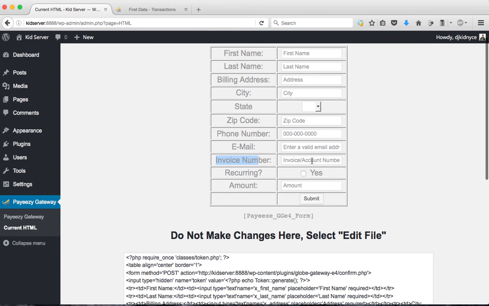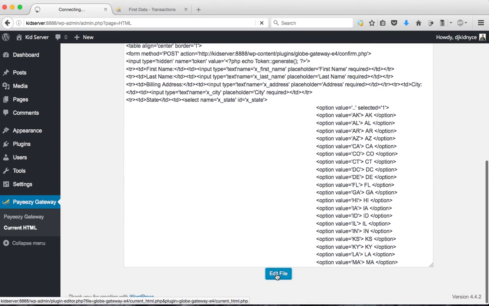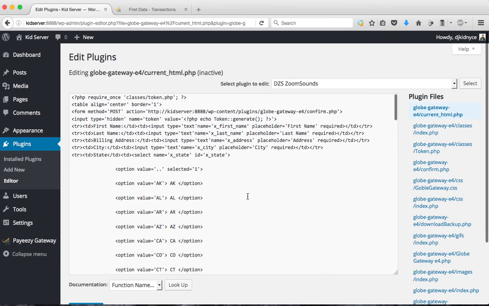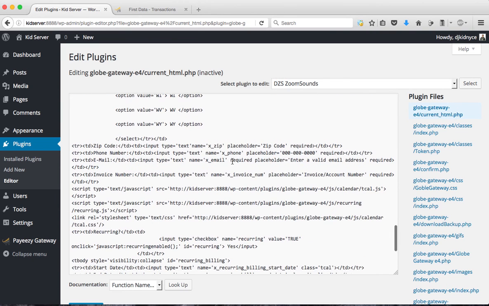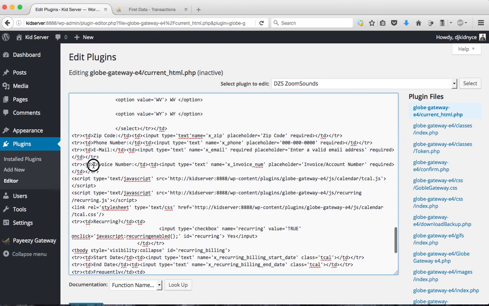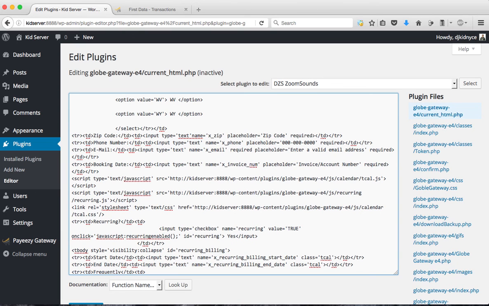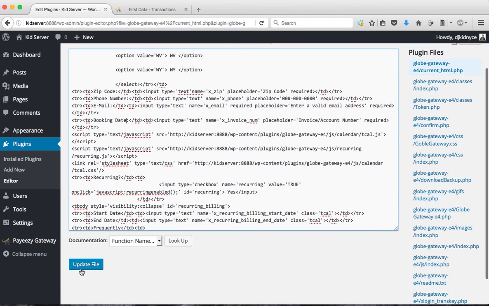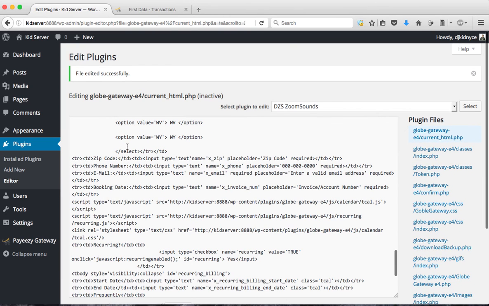Alright, so now what we're going to do, I actually want to change the invoice number field. So I'm going to go ahead and select edit file. Alright, and now that we're here, we want to scroll down and find the invoice number field. So right here it says invoice number, and I want this to say booking date. Alright, so now that that's done, I'm going to go ahead and select update. Alright, it looks like it is updated.